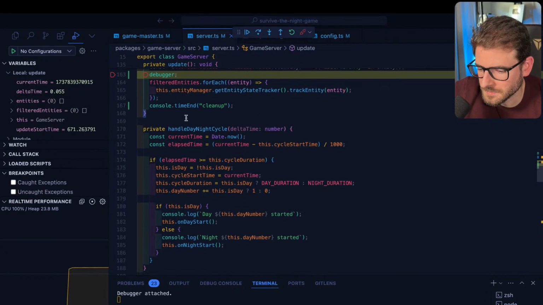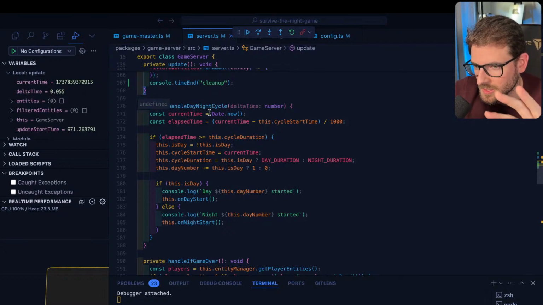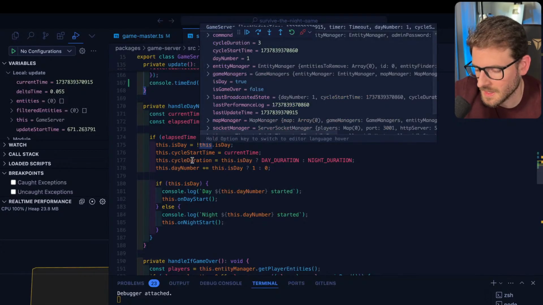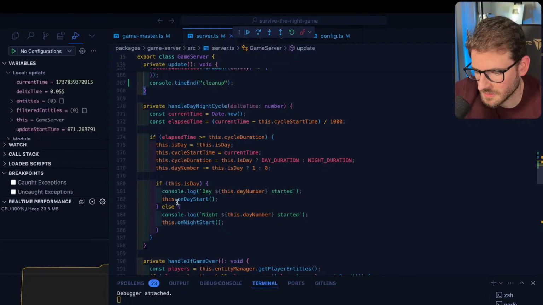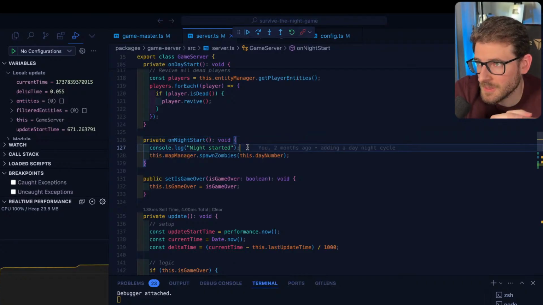So in the server, there's a handle day-night cycle, and there's an internal timer that's tracking when you need to invert if we're day or night based on the time left. If we're day, we go to start day. If not, we go to start night. If you look at this, this is just spawning the zombies. So I could potentially put a check here and say, hey, don't switch to night until everything is ready.